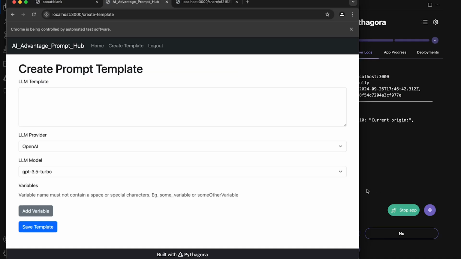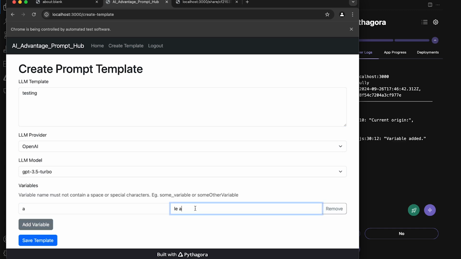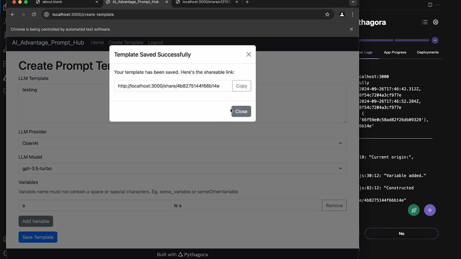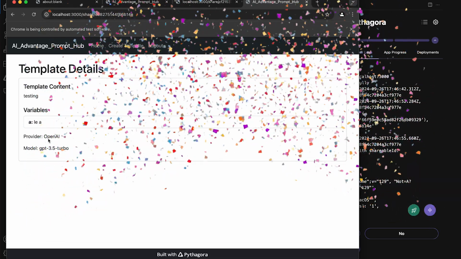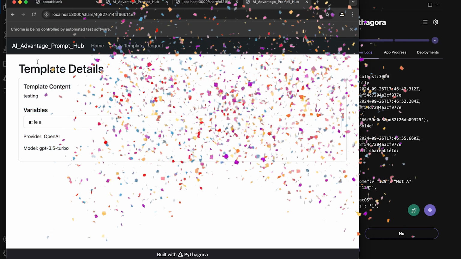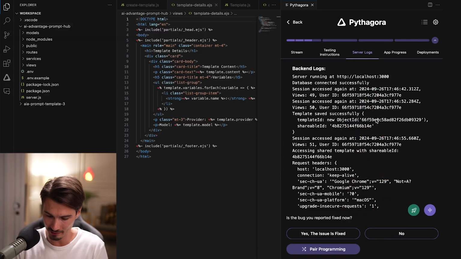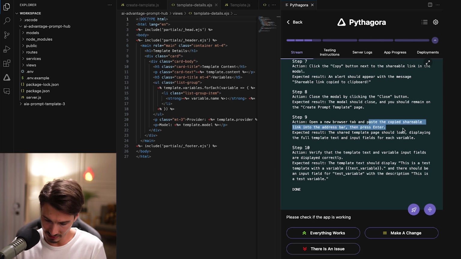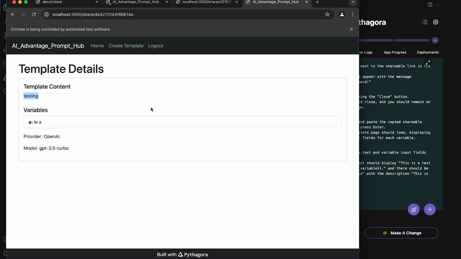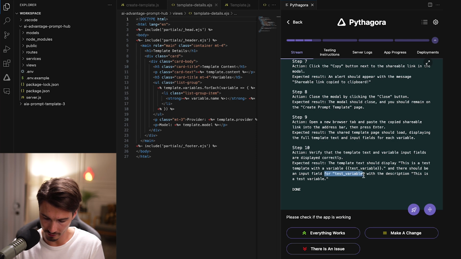Okay, one more attempt. Testing, add variable A, keep this default, save template, copy this. Go to a new tab, paste this. Voila, it worked. Here's the variable, here's the model. This is the first time we have our template details up and running. So yeah, the issue is fixed. It worked out, took a few attempts, but there you go. So step 9, when I copied this, the page displays the full template and input fields for each variable. Verify that the template text and variable input fields are displayed correctly. Okay, so I use different text than this, so this doesn't show it, but it shows the template text, and there should be an input field for test variable with the description.